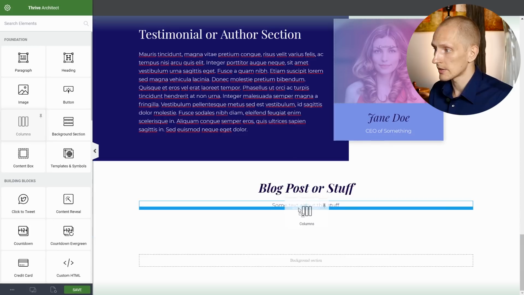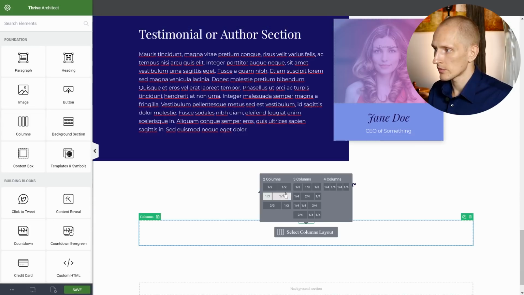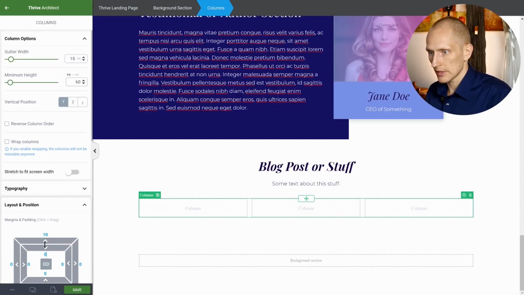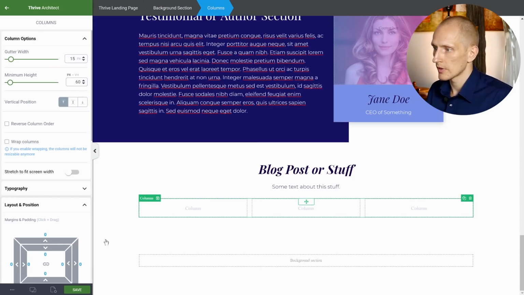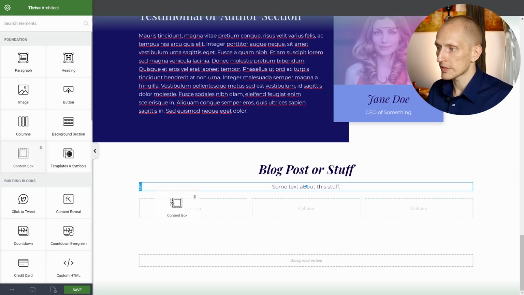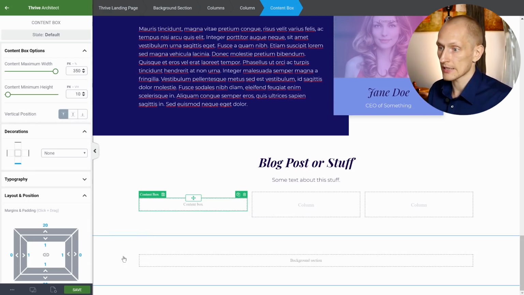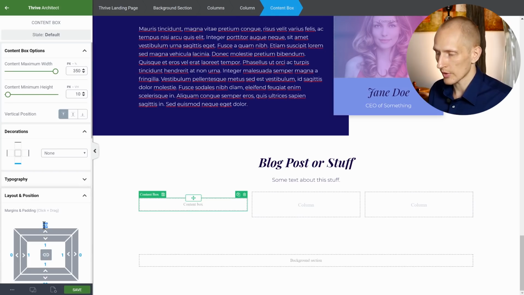So let's do that. We have 3 columns. And get rid of this. And then we'll put a box. So we'll start with 1. The principle is the same, right? I start with 1, I style it, I make sure it looks good on all screen sizes, then I duplicate it. That's how I save time in this process.